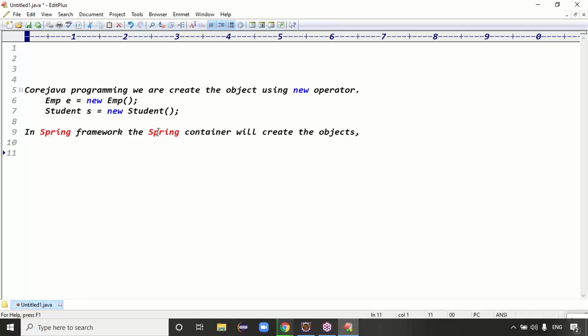Okay. So to understand this point, guys, in the Spring framework, the Spring container will create the object. So how to create the objects? We'll go for a step-by-step process, guys. In total, we have to take care of four steps. Step 1, 2, 3, 4. Total four steps are there, guys.